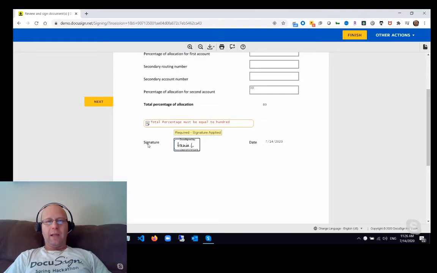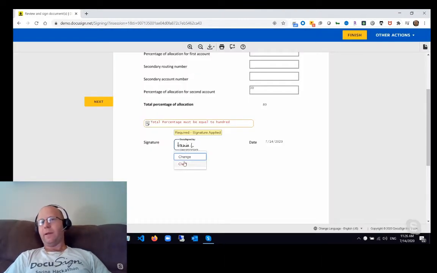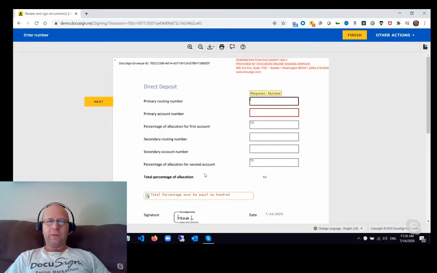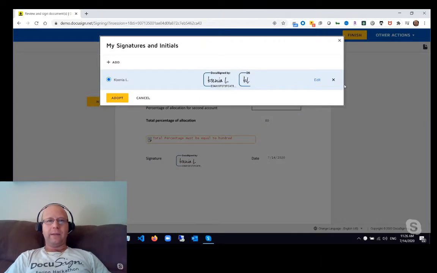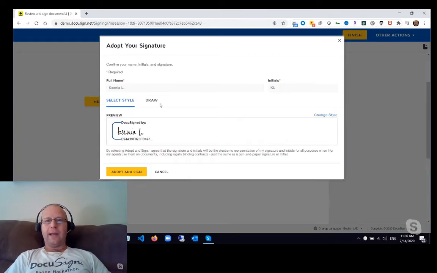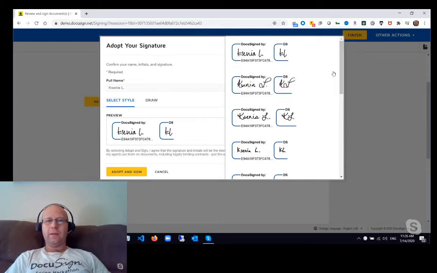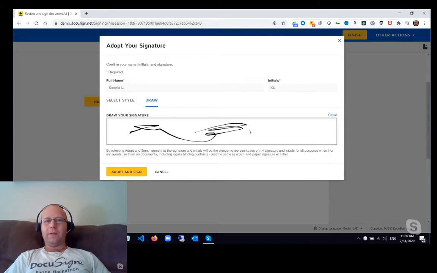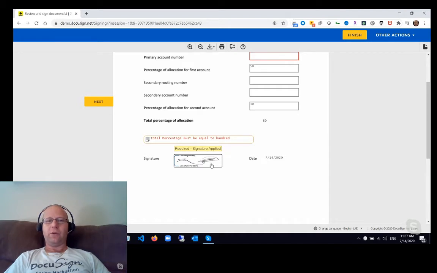So first of all, I believe you should always be able to change it. And notice I can also clear, and then I can sign again. The way you do it is you click it again before you're done. If you click change, I can do edit here and change style, and there are all kinds of other styles, and I can even draw it, and I can adopt this and replace, and now my beautiful signature is showing here.